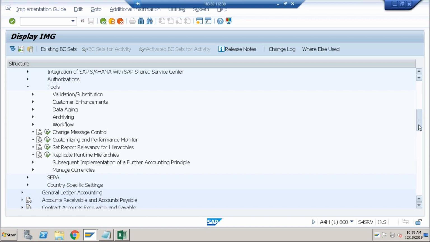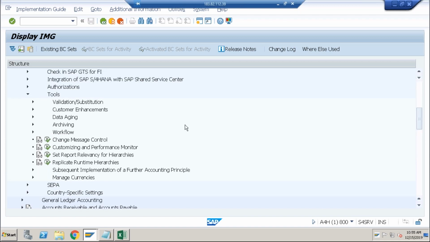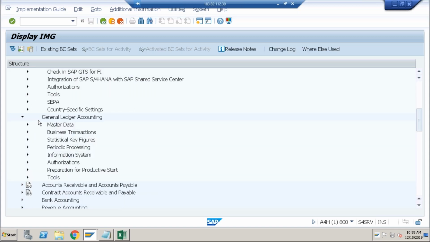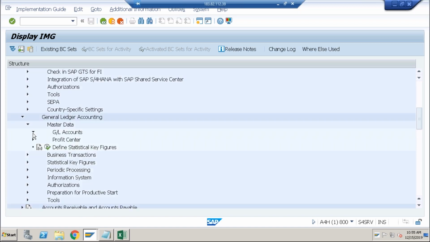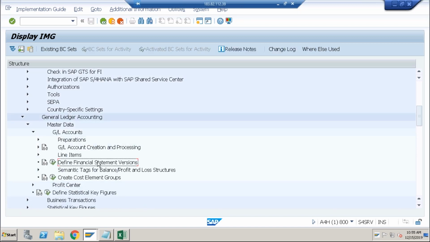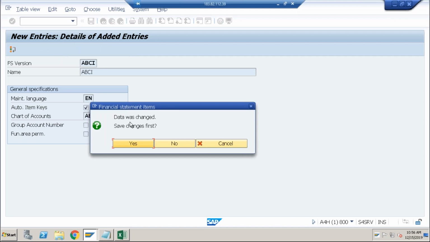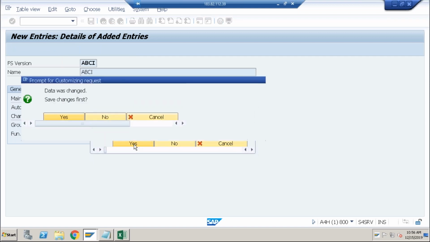So let me know if you are able to see something called create financial statement version. I think it is in the master data, general ledger, master data, GL accounts, and this one, define financial statement versions. Okay, I'm creating a new entry for my company code, which is ABCI. Language would be English. Chart of account would be ABC0. Then I will go to the financial statement items. Data was changed, whether you want to save, I'll say yes.